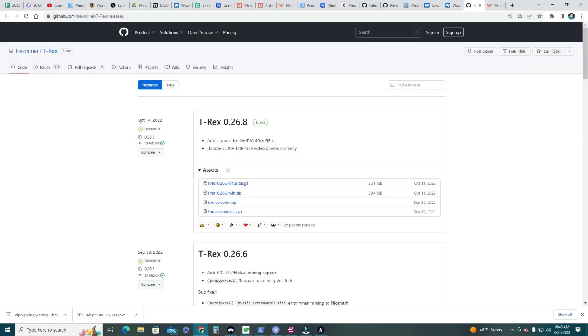Okay, the next step is to download the actual miner. We're going to be using T-Rex. So head over to github.com/T-Rex/T-Rex/releases. That's the latest one, October 14, 2022. We're going to be using Windows. So click there, download the file, and then open the folder and extract all the files.